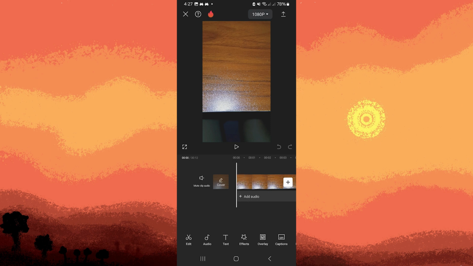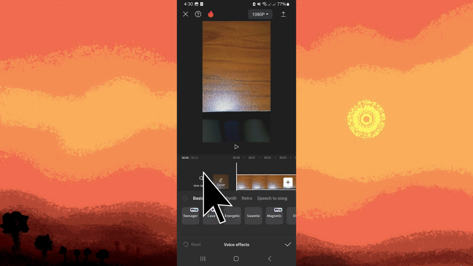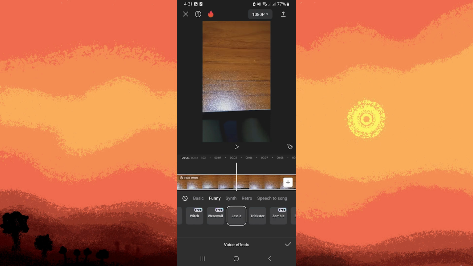Now, tap on the video clip, then scroll to the leftmost section to access the voice effects. Navigate to the funny section, and further scroll to locate Jessie. Tap on it, and wait for the effect to apply. Once done, tap the check mark to confirm.